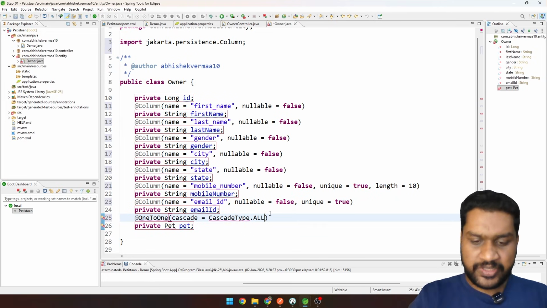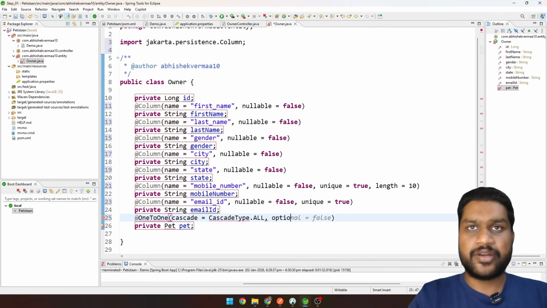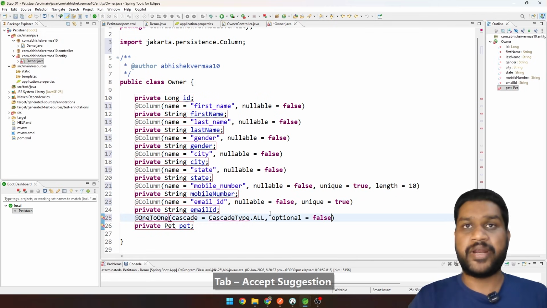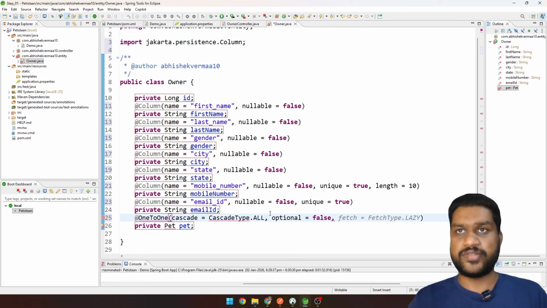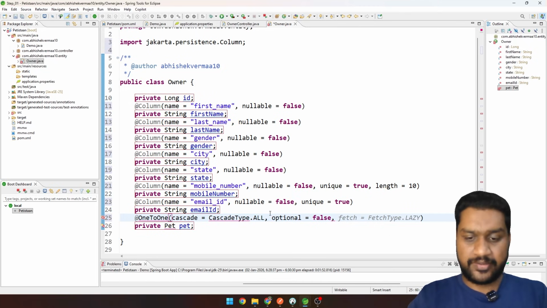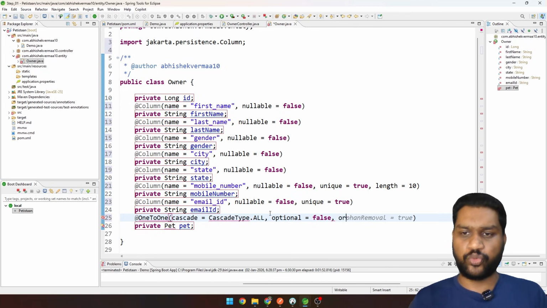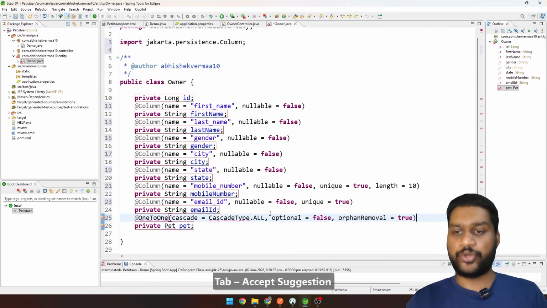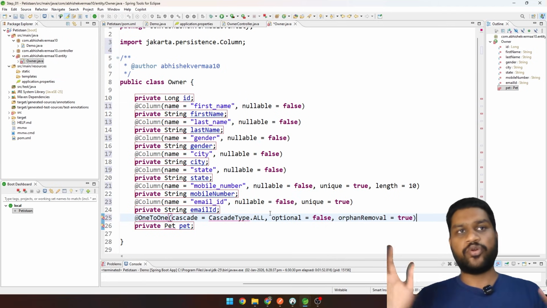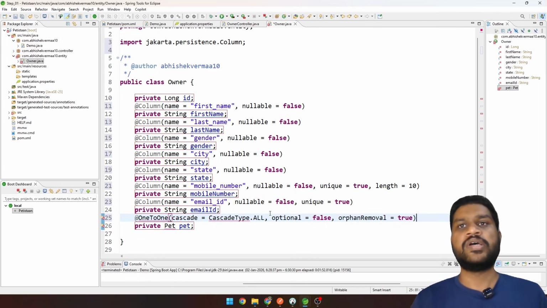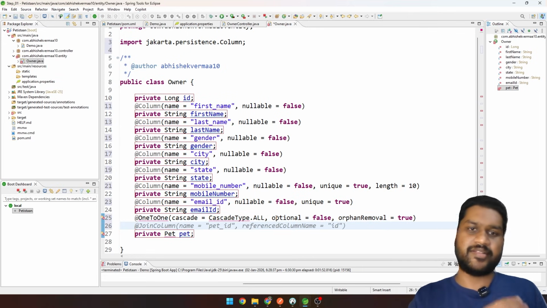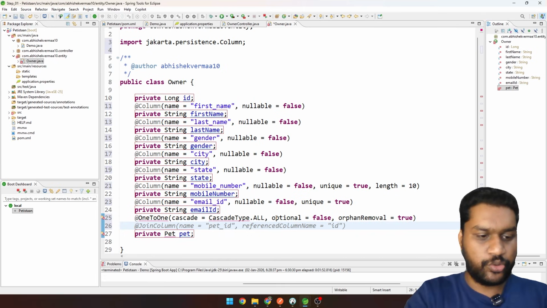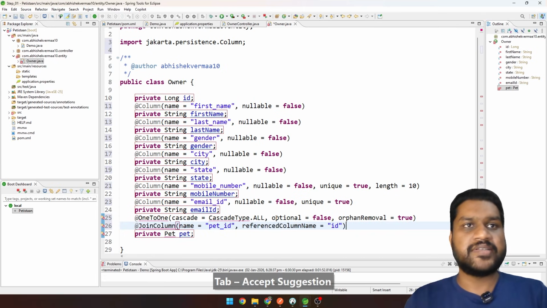Okay, and here we are asking, is it an optional pet? No, this is not an optional pet, it is a one-to-one mapping, hence we are saying false here. Fetch type we don't have to worry about, and let's say orphan removal true. That means later on, due to some reasons, if there exists a pet without an owner, it should be deleted, hence orphan removal true. All these have already been explained in more detail in the Spring Data JPA playlist, so please have a look at that. And we also need this join column.